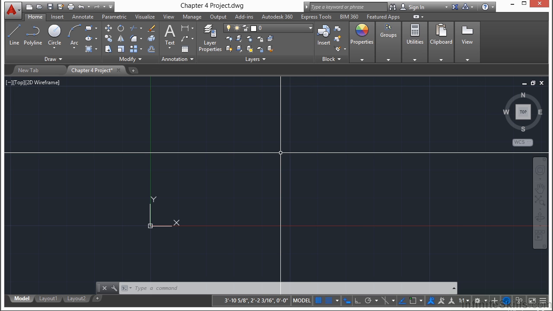Now remember, with a lot of commands like erase, move, or copy, you can either select the objects first and then start the command, or you can start the command and then select the objects. Just a matter of preference for you.